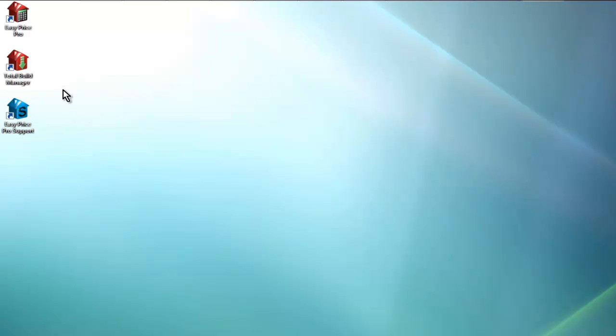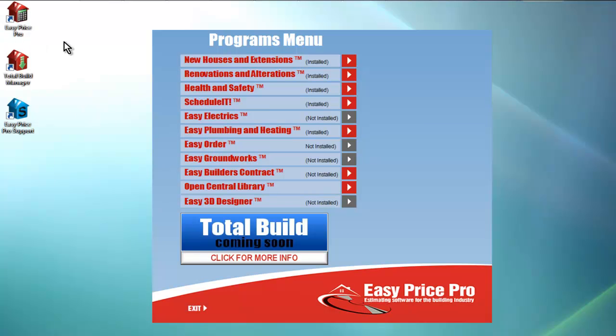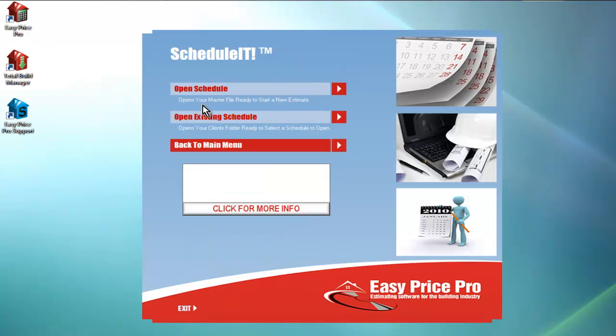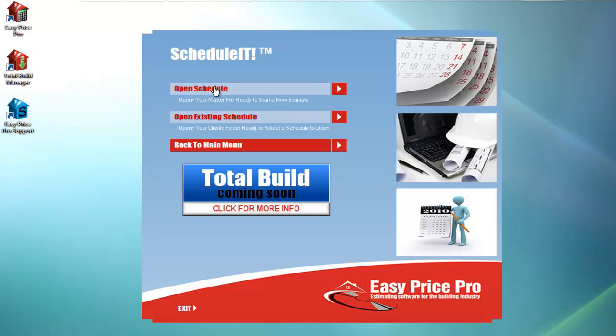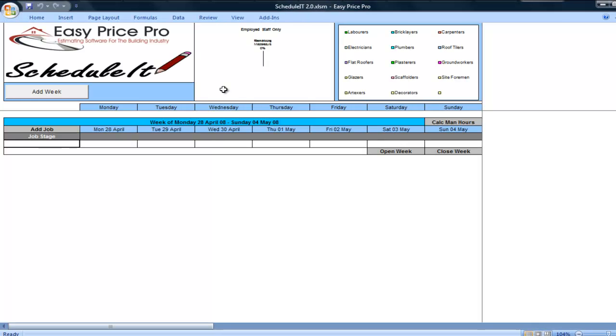You are watching the ScheduleIT Getting Started movie guide. In this section, I will show you how to set your preferences. Before following the instructions, you will need to have installed and activated your program.